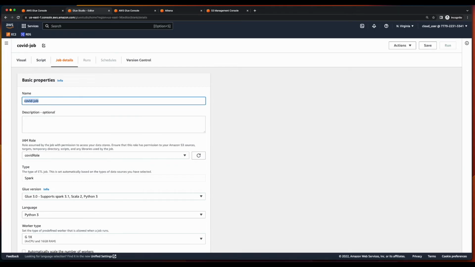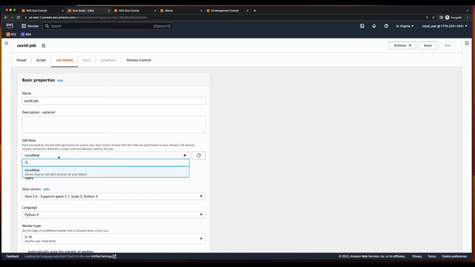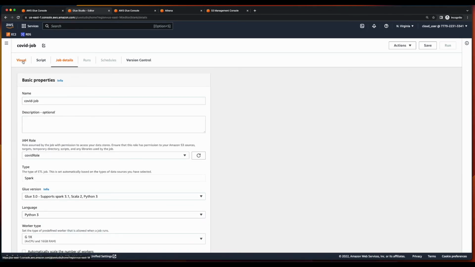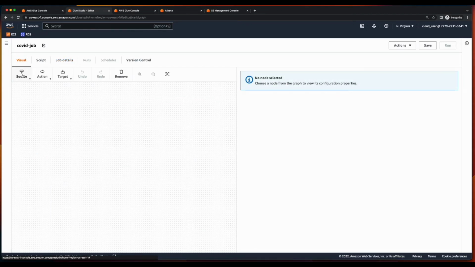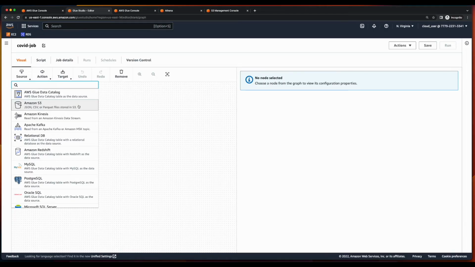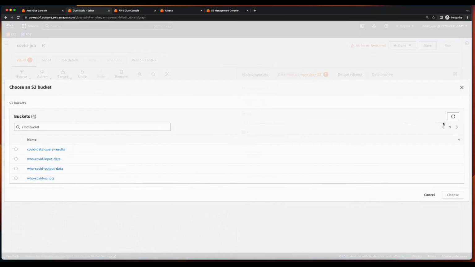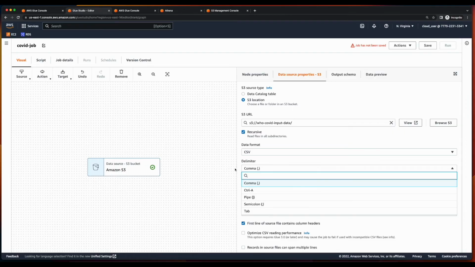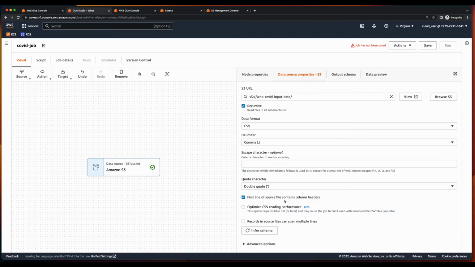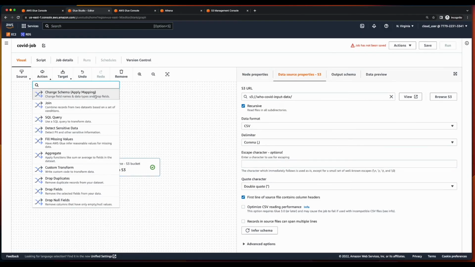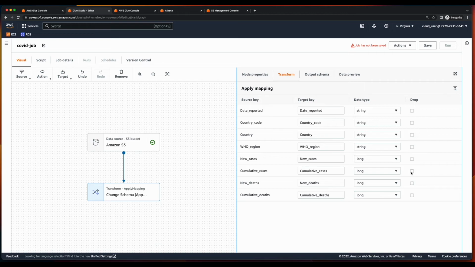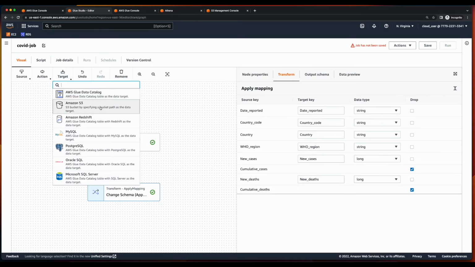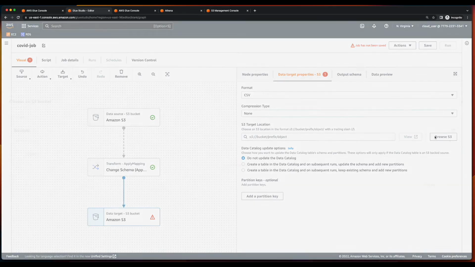So I've jumped into job details and I've given the job a name. I've selected the IAM role, and in advanced properties, I added the path to the COVID scripts folder. Now I'll jump back into the visual editor. I'll add a source, which will be the S3 bucket that contains the input file. The data format's a CSV, and I specified the delimiter, and indicated that the first line of the source file contains the column headers. Now I'll add an action to change the schema and remove the cumulative cases and cumulative death columns. And finally add a target, which would be the S3 bucket for the COVID output data.